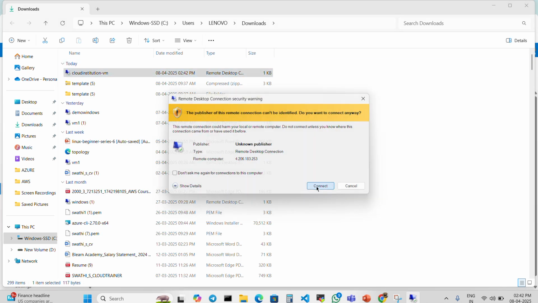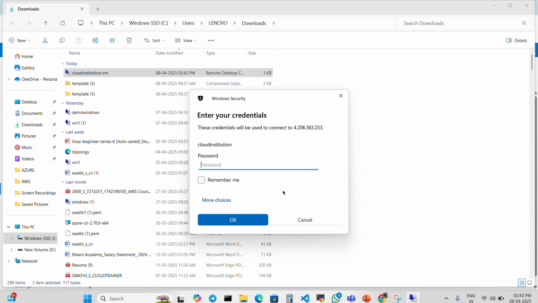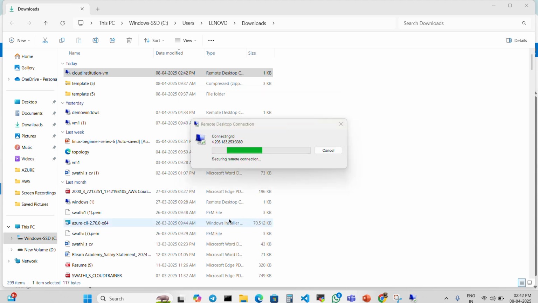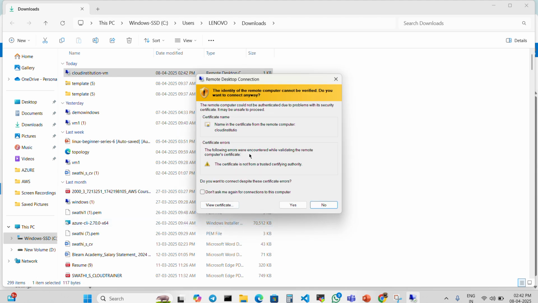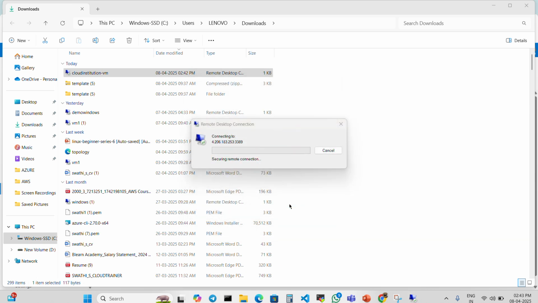So we'll click on connect and I'll write the password. So I'm writing the password and I'll click OK. So they're asking whether you want to continue or not. So we'll click on yes. Okay. So when you click yes, you can see my remote desktop connection is connecting to that particular Windows server. Okay. So inside this Windows server, we'll be hosting IIS, that is Internet Information Services. So just wait, let it load.